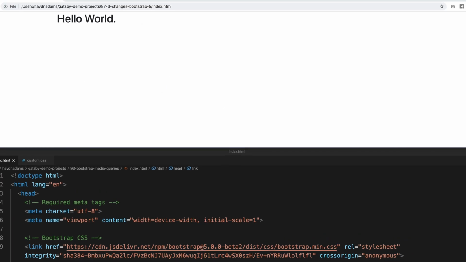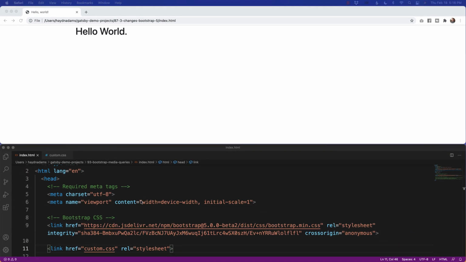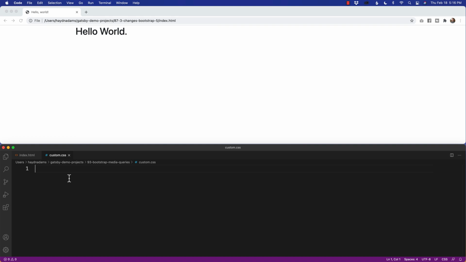Let's move this out of the way. I've got a project right here, which is their default setup template. And what I did is I added a custom CSS file. This custom CSS file looks like this. It is completely empty. So let's go ahead and actually add a media query into the code.